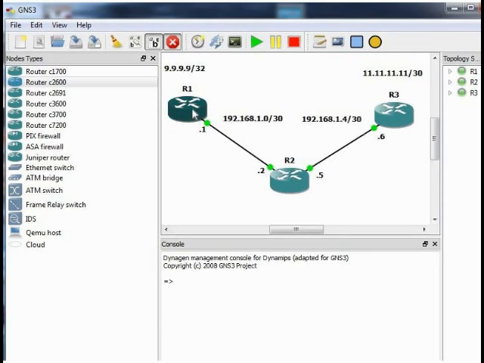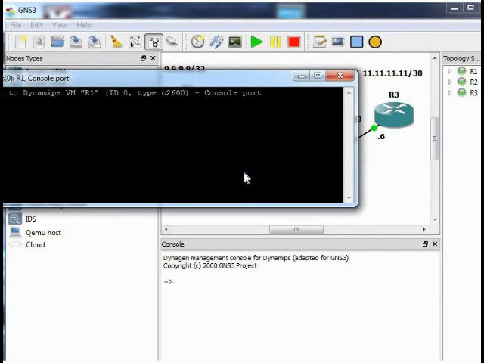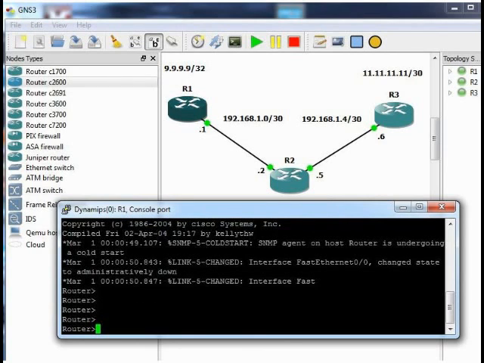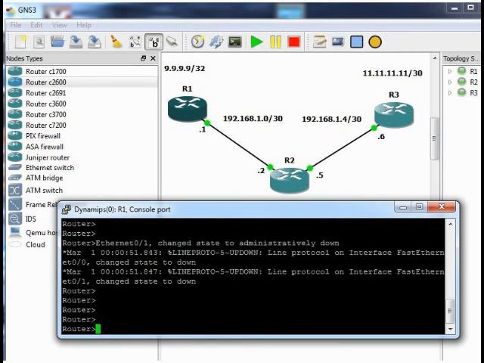Okay, let's start the console connection for this router. Bring it in here. We answer no to this question. We don't want a wizard.